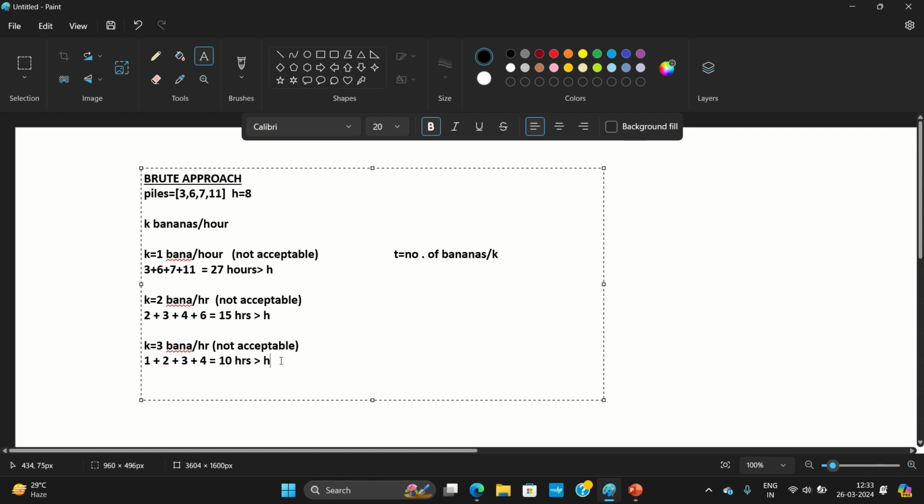Now again, k is equal to 4 bananas per hour. In this case, 3 divided by 4 is 0.75, that means rounded off to 1. 6 divided by 4 is 1.75, rounded off to 2. 7 by 4 is again 1 point something, so that is also rounded off to 2, right?